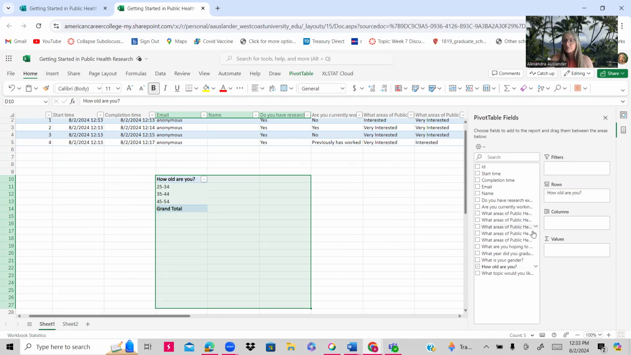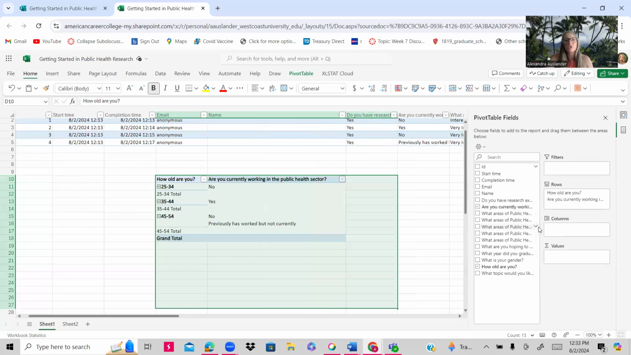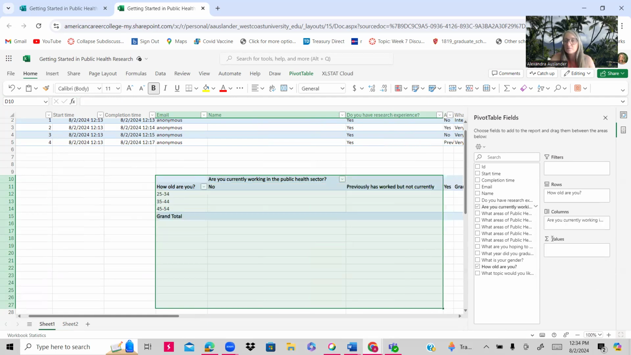And then for columns, we may want to see, are you currently working in the public health field? All right, so add to rows. I'm sorry, I didn't mean that. I meant to add to columns. Let's do that again. You can add to columns, and then you can see, are you currently working in this field and based upon age?